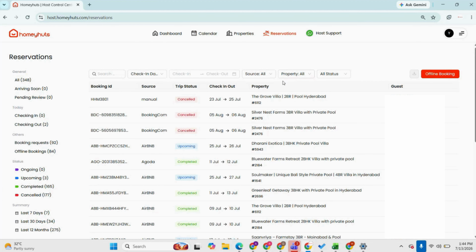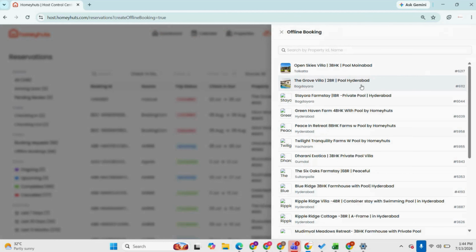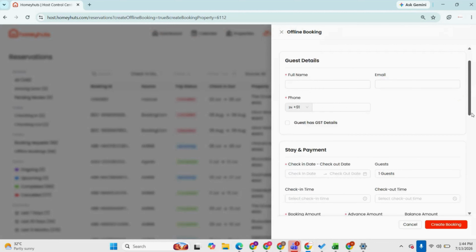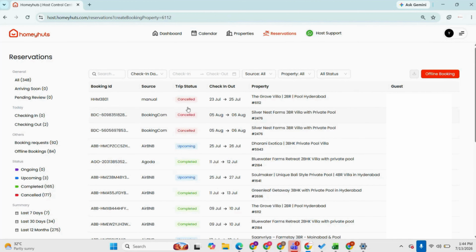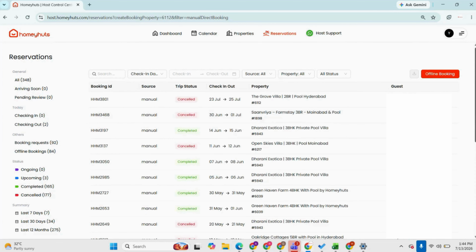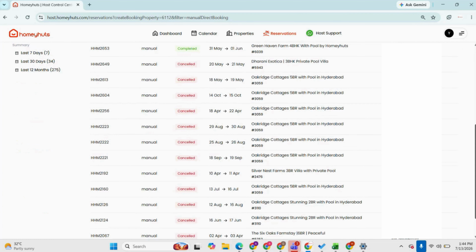Alternatively, you can also create your offline reservation from the reservation screen as well. Simply click onto this offline booking section, follow the same steps, and hit on to Create Booking. You can keep a track of all of your reservations, be it online or offline, from the same unified reservations section. To go through your offline reservations, you can simply come under this offline booking section, and here you will be able to see all of your offline bookings that you have created.